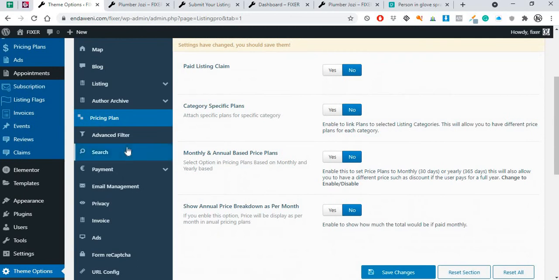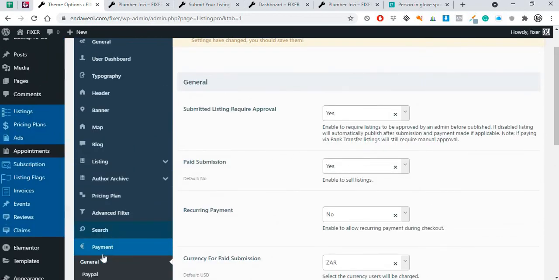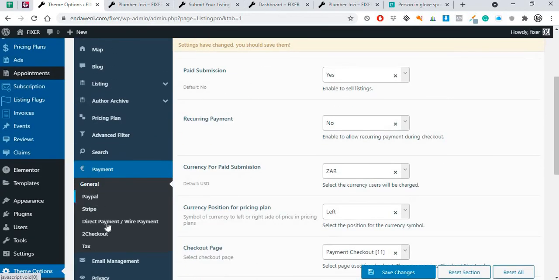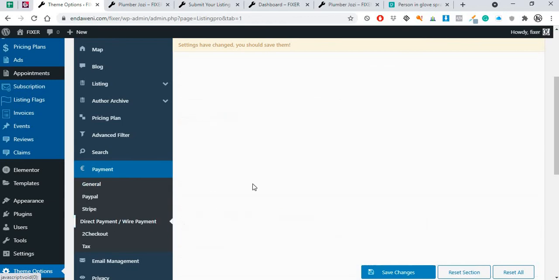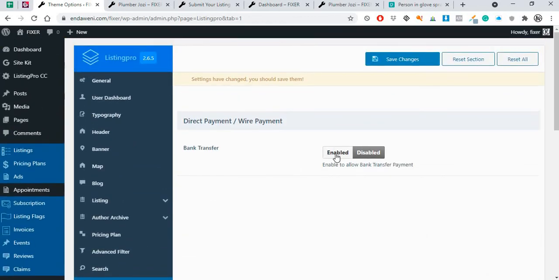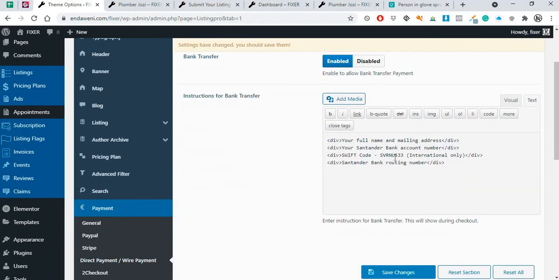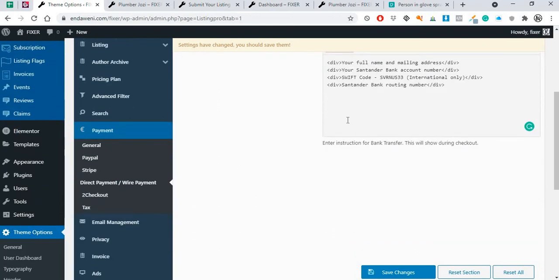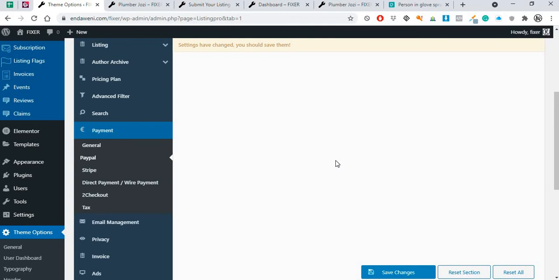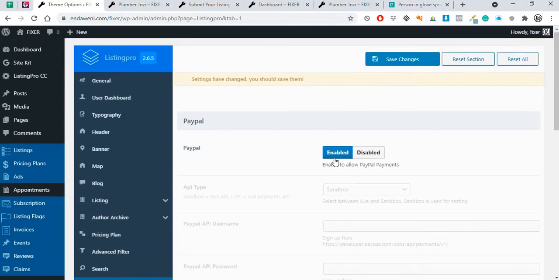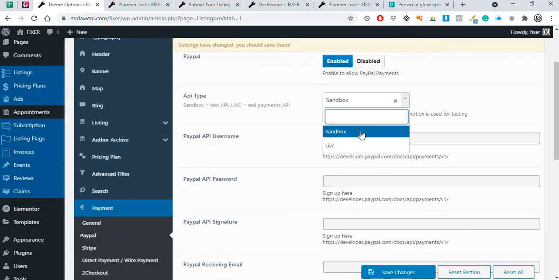This is where we're going to add PayPal or whatever payment methods. When we go to payments, we see PayPal, Stripe, direct payment, and this is where we add all our details. So it's bank transfer, you add your full name and surname, bank account number, SWIFT code, whatever. If it's PayPal, you need to integrate all the details over here. So Sandbox is just a testing method. When we go live, we're actually going to be using payments and all of that.